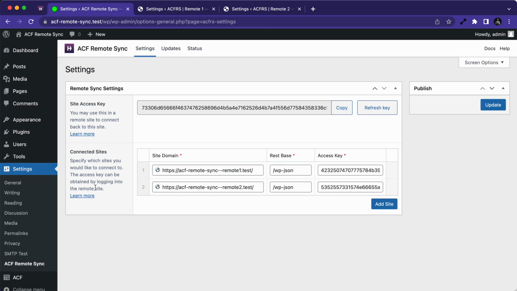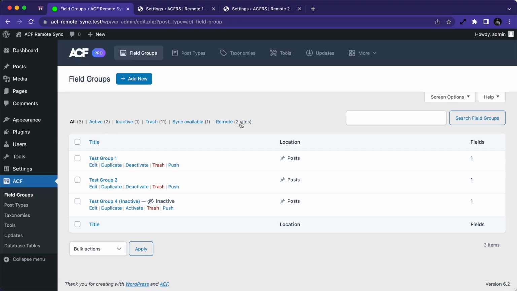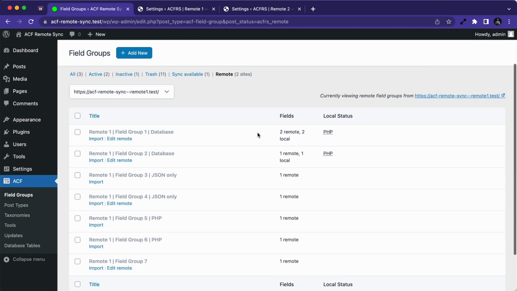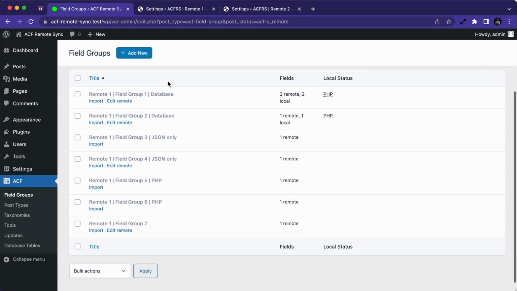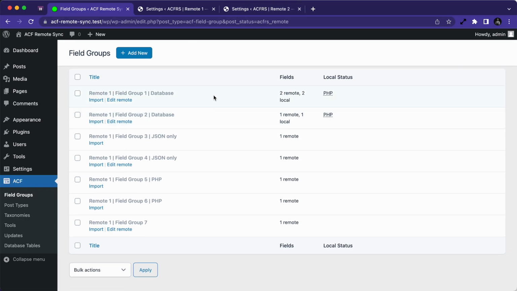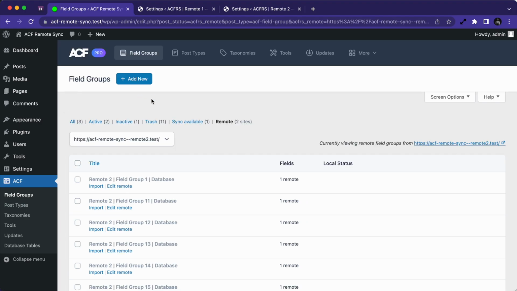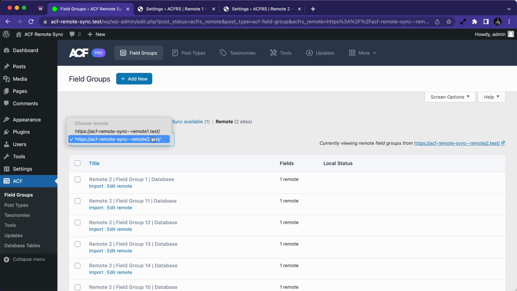Now when I update this, and then return to the field groups view, you're going to see that the remote tab now has two sites listed, and that's what we want to see. Now when I click on that, we're going to be viewing basically all field groups that are on the first remote we added. Well, technically, it's the remote at the top of the list, which is more or less the default. So in this case, we're looking at remote one. If I want to switch to remote two, I just use the drop-down select, let the page reload, and then we'll see all field groups from remote two.